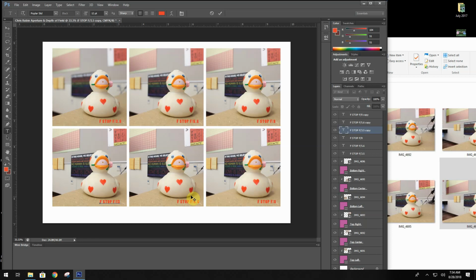13, and then 18, and lastly 22. And so now I need to just grab my move tool and I need to make sure that they line up above, at least as closely as I can. And then there we go. So I'm pretty happy with that.